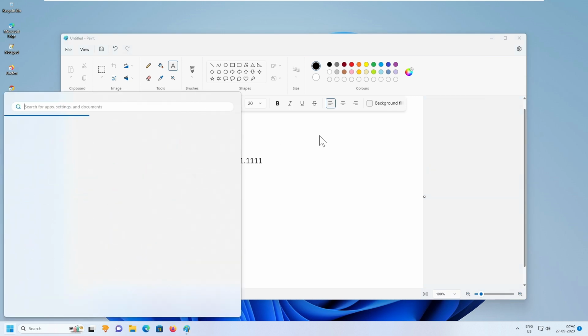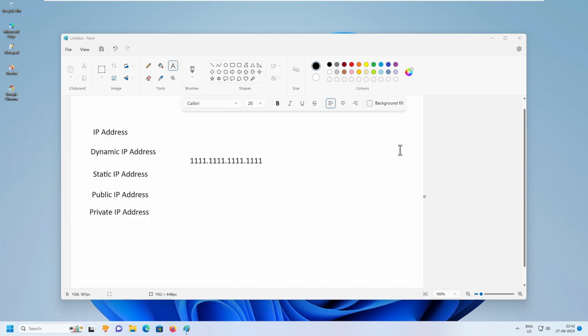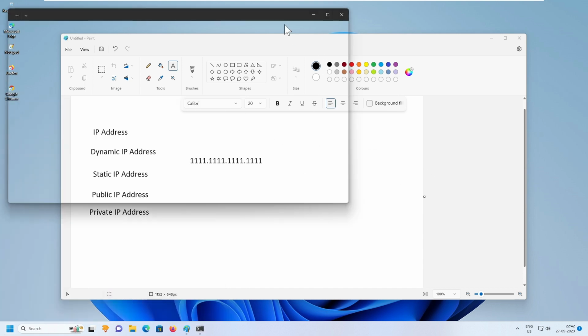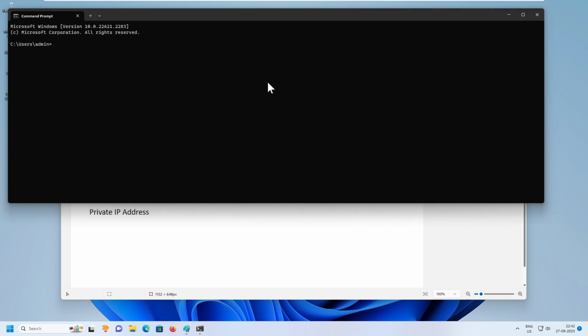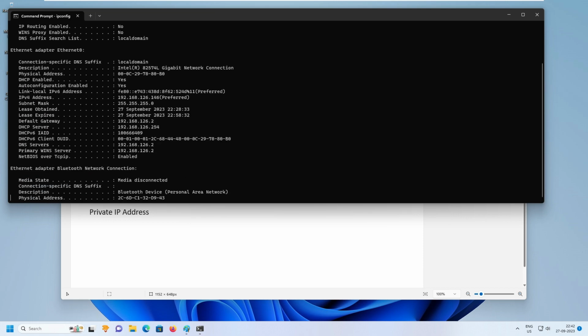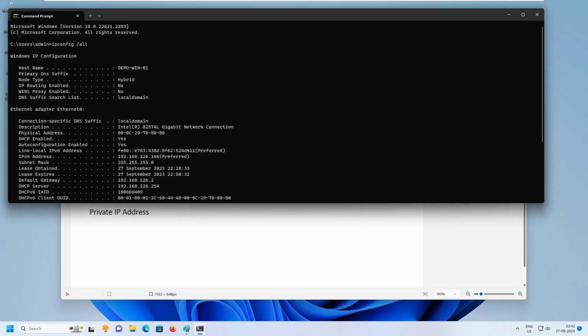If I open the command prompt and enter the command ipconfig/all, once you use this command, it will list all the IP addresses which are assigned to your network interface. This will list the name of the computer, and also the DNS suffix which has been assigned for this computer.